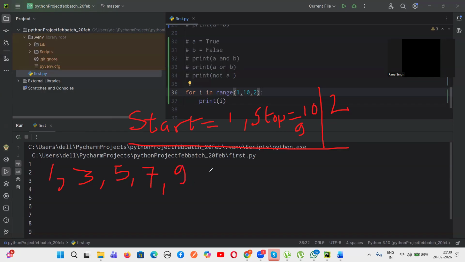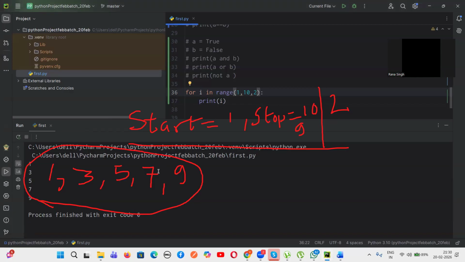Yes or no, guys? Do you guys agree? Everyone agree? Kirti, do you agree? This value will be the output of this particular range, 1 to 10 with step 2, which will be 1 3 5 7 9. What do you think, Kirti? What is your understanding? Is it clear? Yes. 1 3 5 7 9. Yes or no, guys? Are we getting the same output?